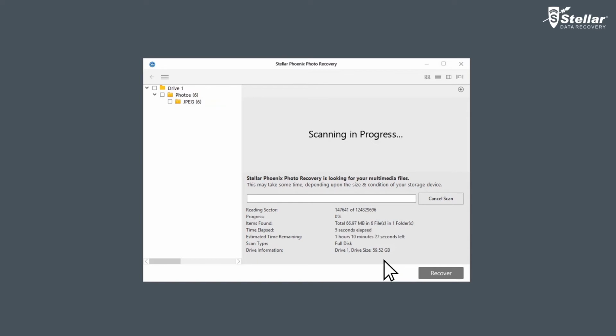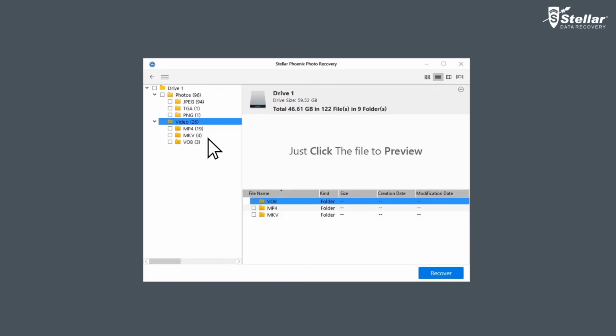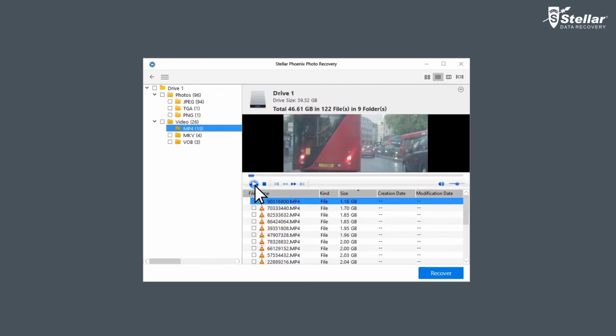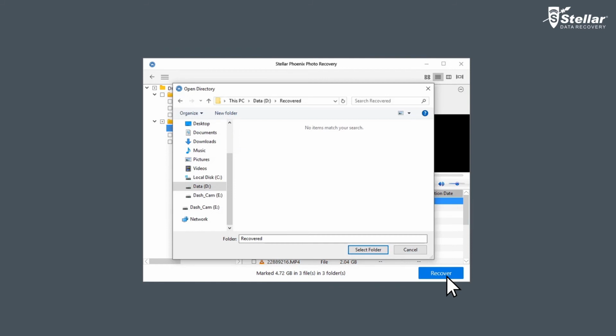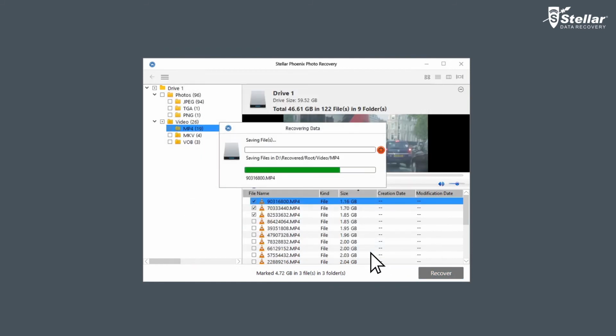The software searches for lost or deleted videos from the selected drive and lists down all the files in a tree-like structure. You can also select any particular video for preview after scanning. Select the required videos and click the Recover option. Choose the desired location to save the recovered videos, and you are done!